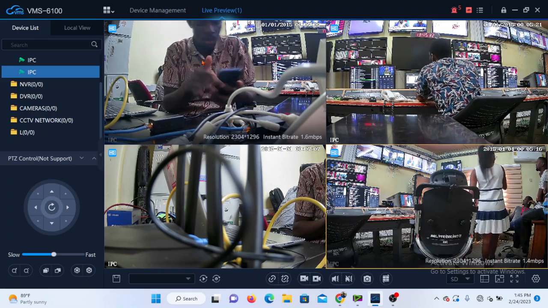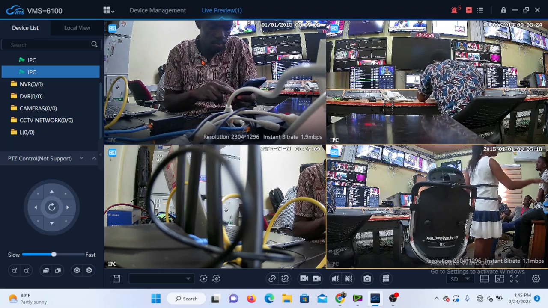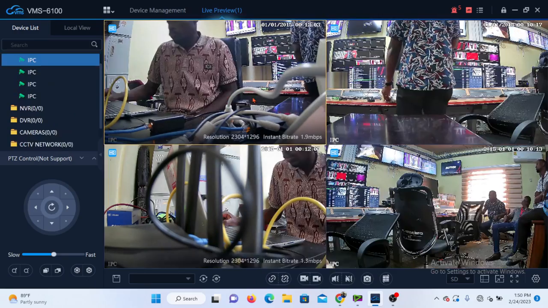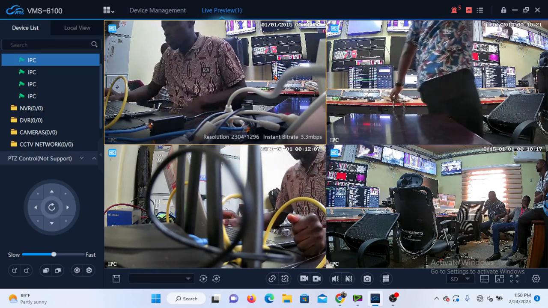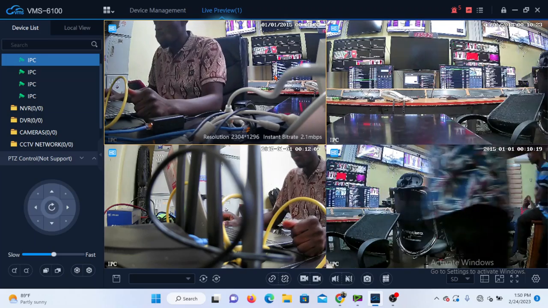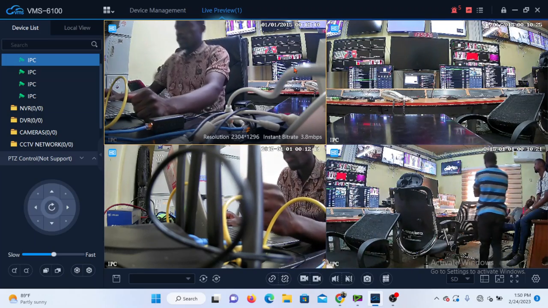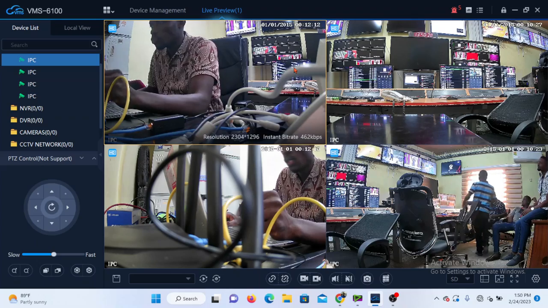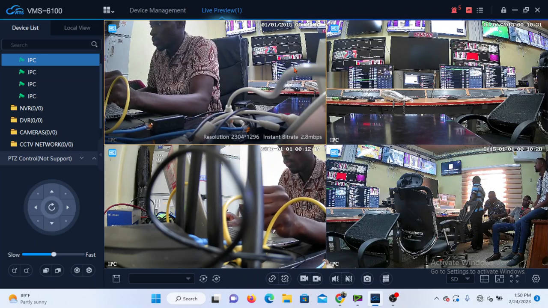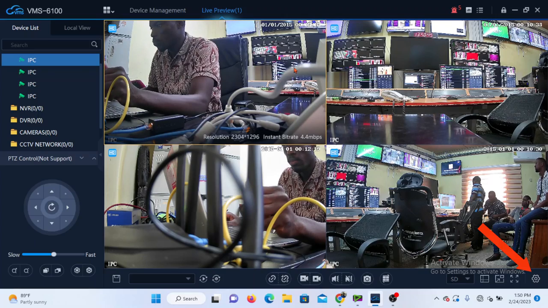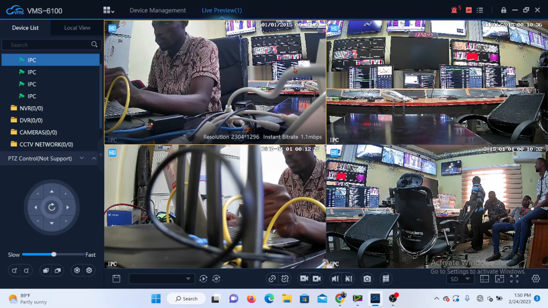So now let's come onto the computer and see how we can do the recordings. I'm using the VMS software and this is the interface. You can get details on VMS in the video link I shared about how you can link your cameras to your computer. So let's go to the settings tab here on the VMS.